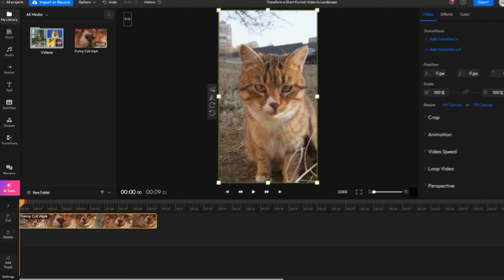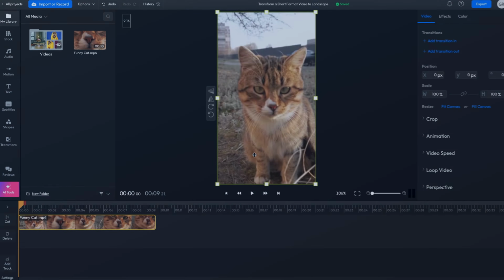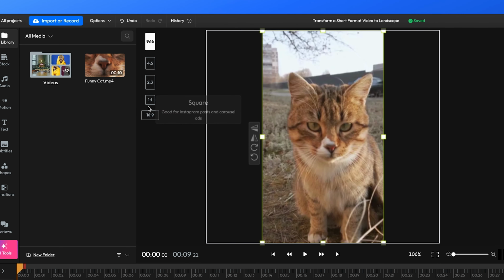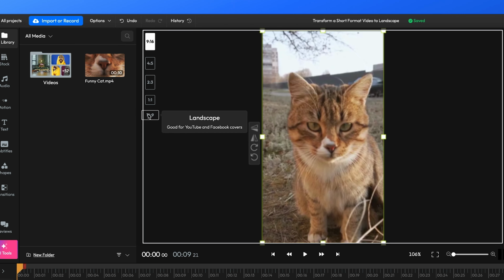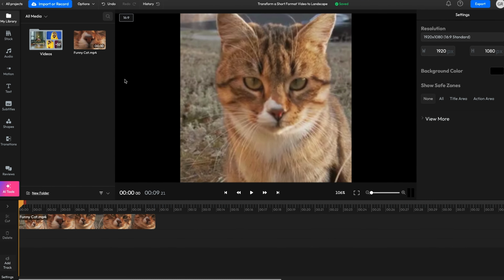The first thing you need to do here is adjust the canvas resolution. Since you're converting to a horizontal layout, make sure you click this little button in the top left of the canvas and switch from the default resolution to a widescreen 16:9 format. To address the empty spaces that appear on each side when you switch, you have several options.